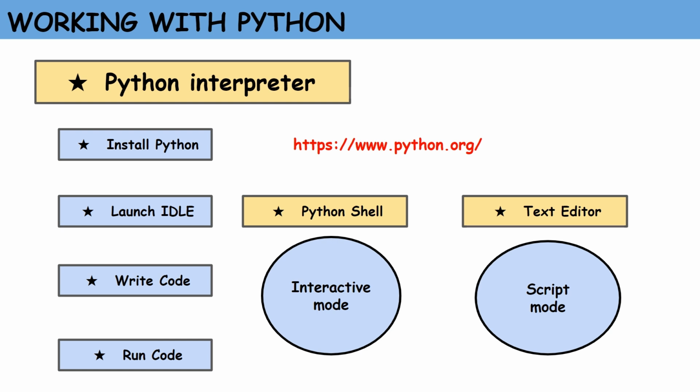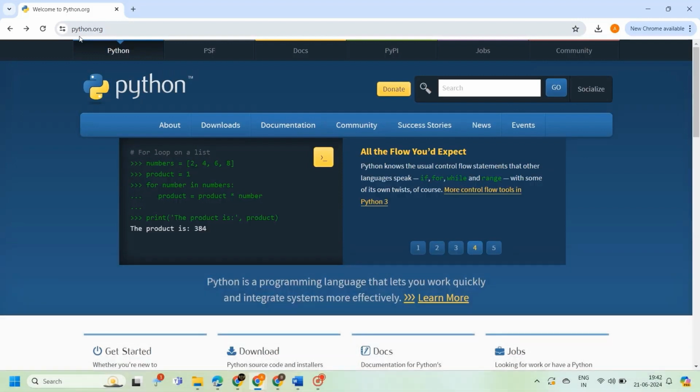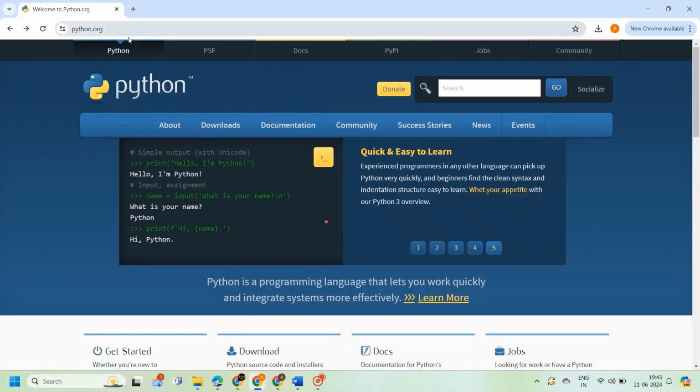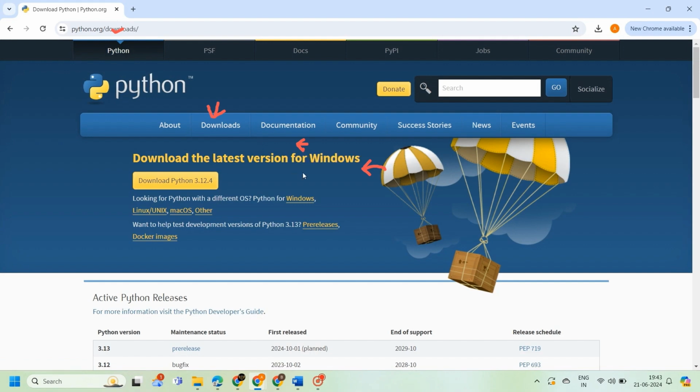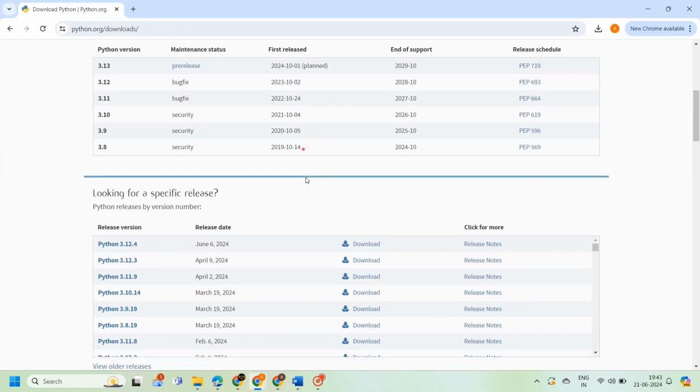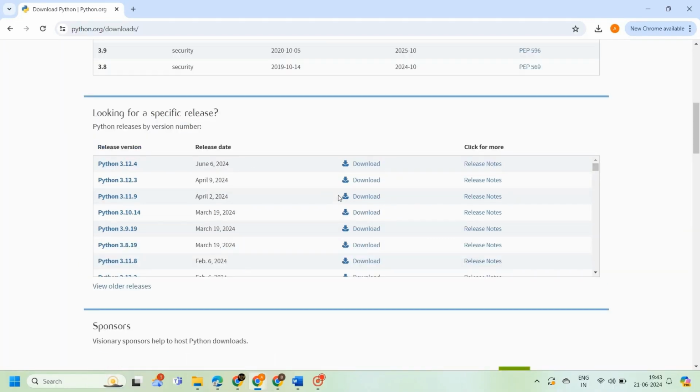Let us have a quick demo on Python installation and working with interactive mode and script mode to write and run a Python code. To install a Python interpreter, we have to visit their official website, python.org. In the downloads menu, you can find the latest Python version, Python 3.12.4. If you want to download the previous versions, you can go to all releases where you will find all the previous releases of Python. If you want to download and install an earlier version, you can also do that.